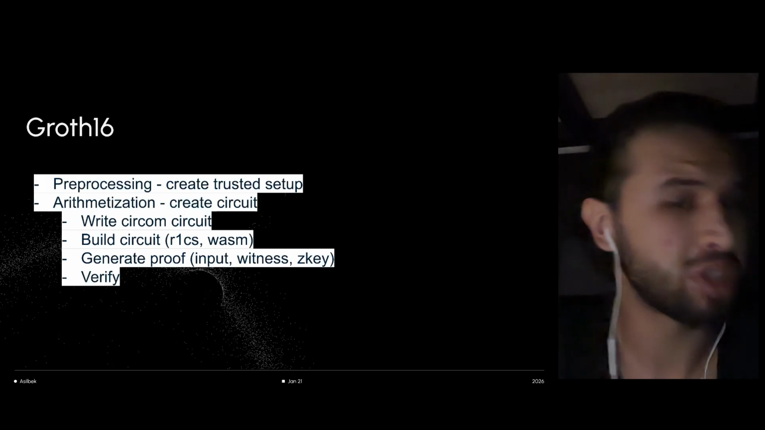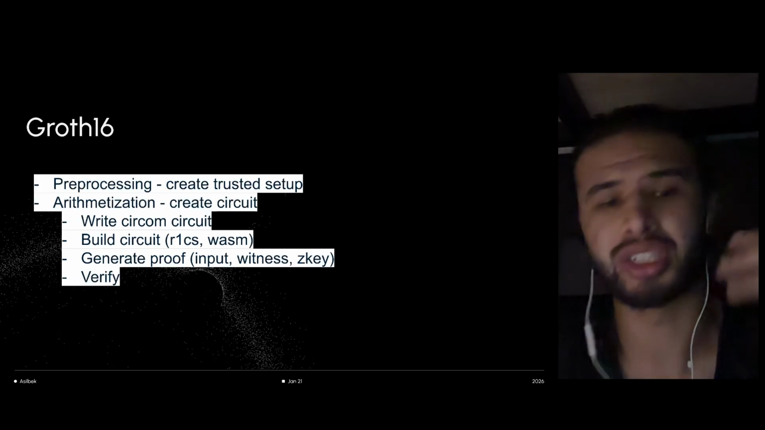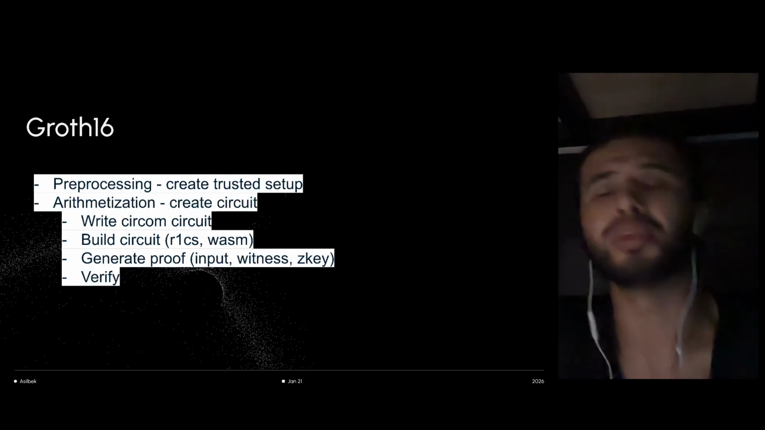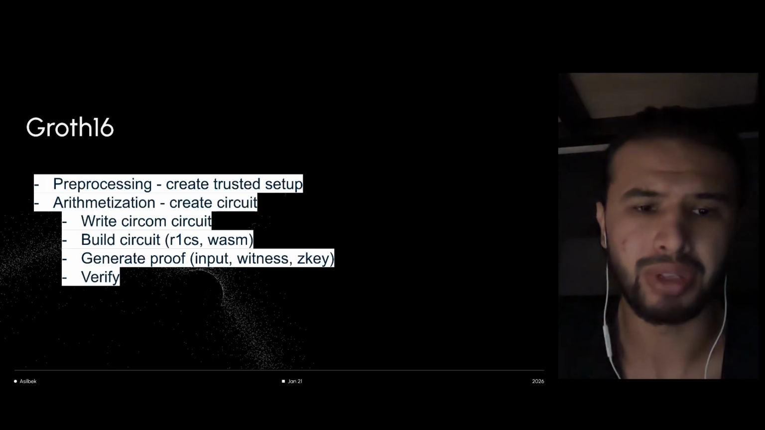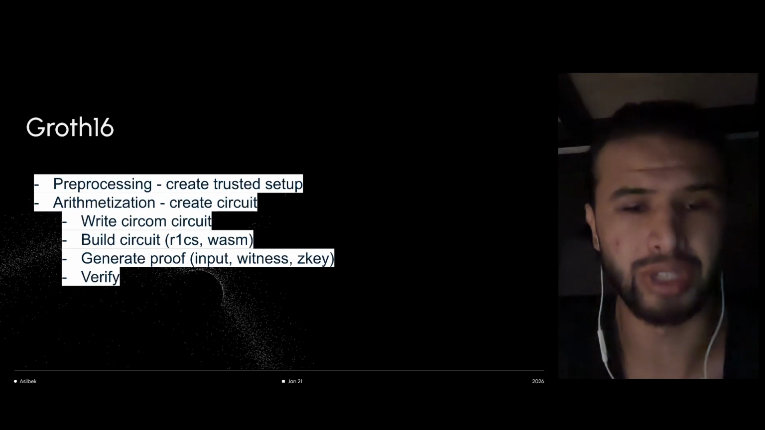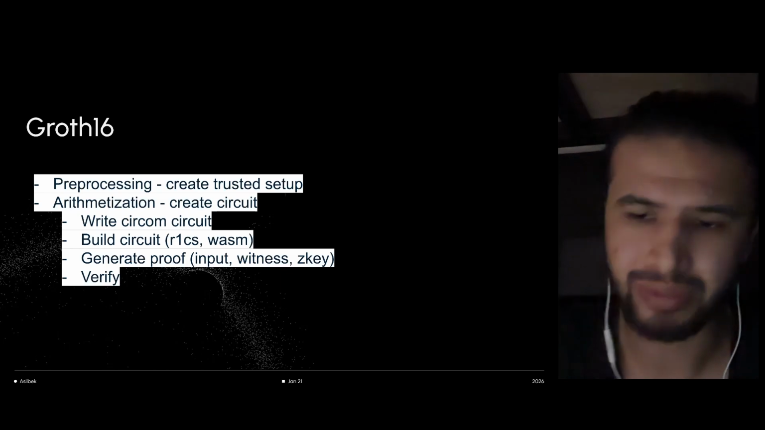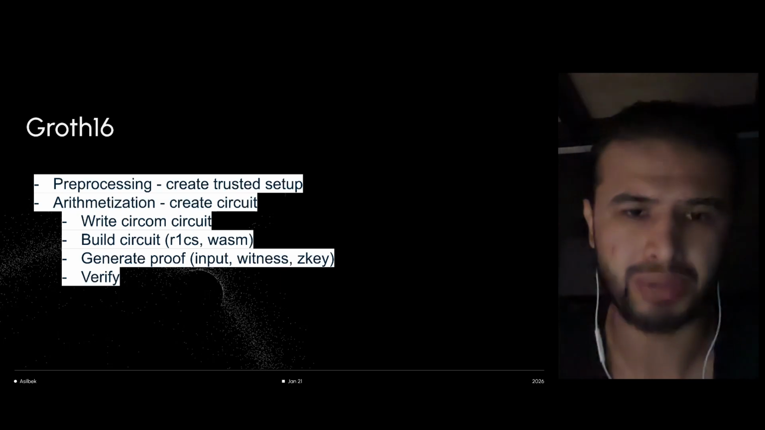And then we have the arithmetization part, which is technically creating the circuit. We have the problem, so we create a circuit. We write it in Circom, and then we build the Circom. Once we build it, we will have the R1CS, that's the binary form of the whole circuit, and we have the WASM file, which is used to generate the witness.